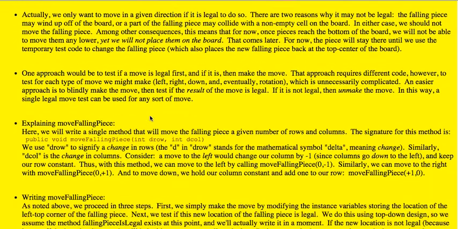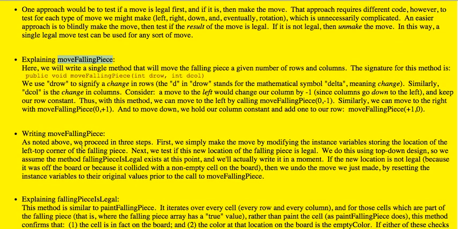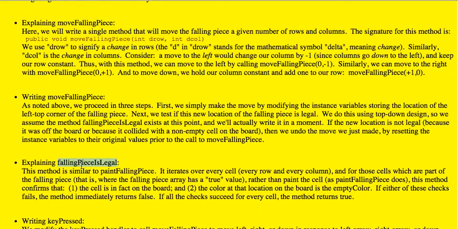Wonderful. So we have move falling piece, which again tries to move it, checks if it's legal, and if it's not legal, undoes the move. To undo a move means to reset the falling piece row or the falling piece column.